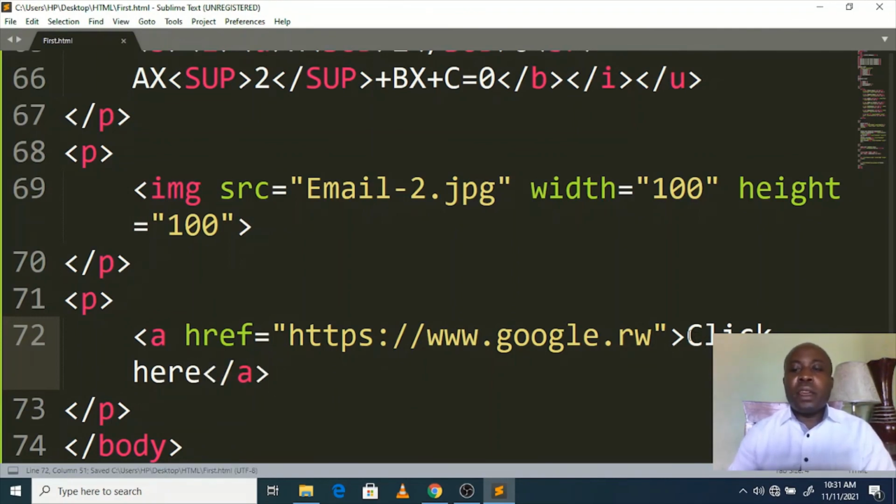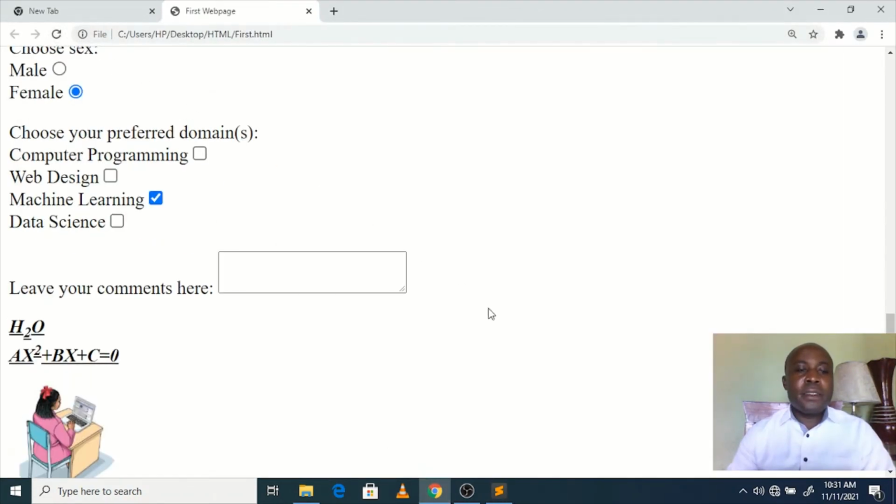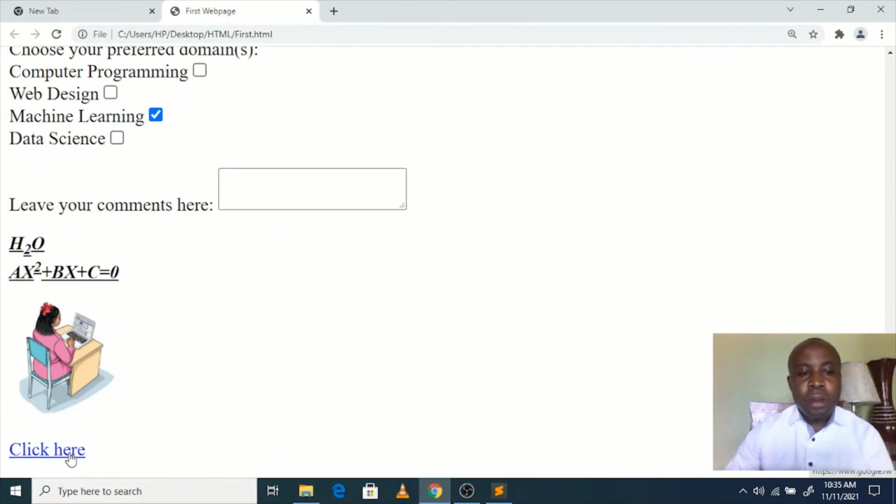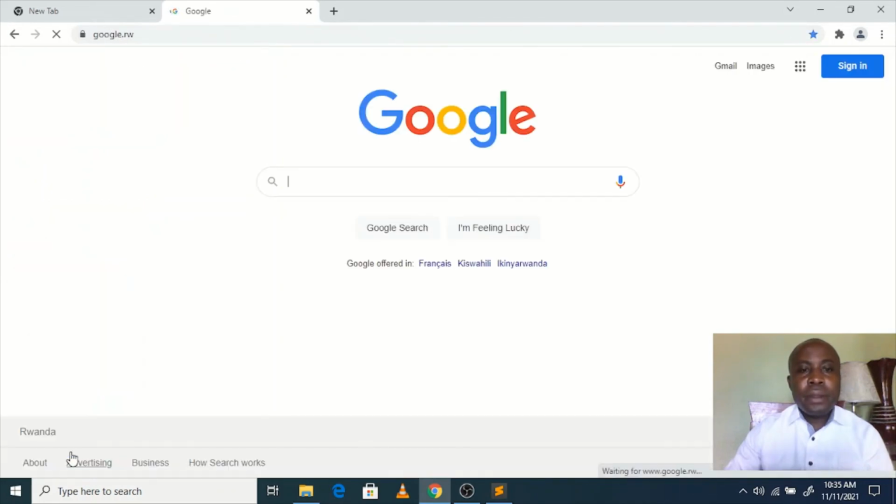So someone will click here and immediately this link will open. We try to refresh. Immediately click here is coming in. When you click here, immediately google.rw should open. So we refresh our page. Click here link has been created. When you click on it, immediately it directs us to google.rw. So this is it.